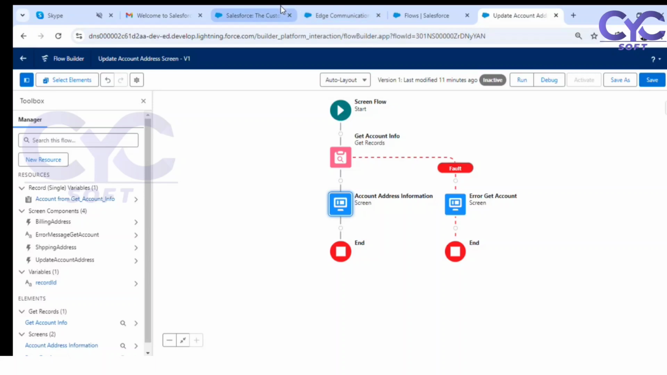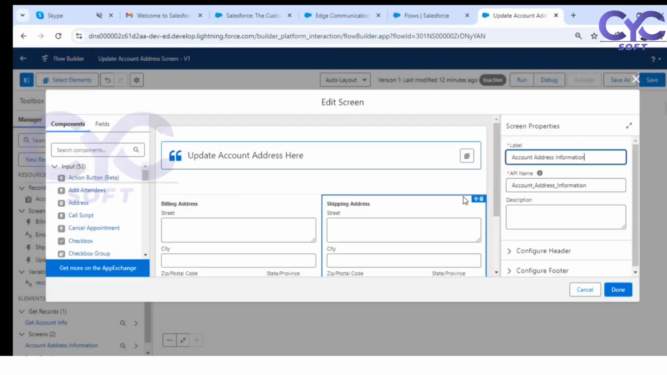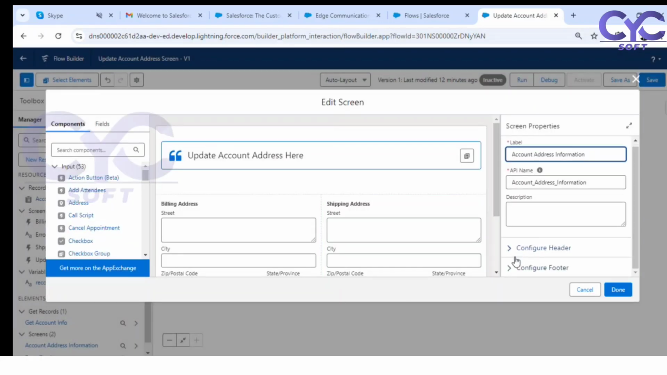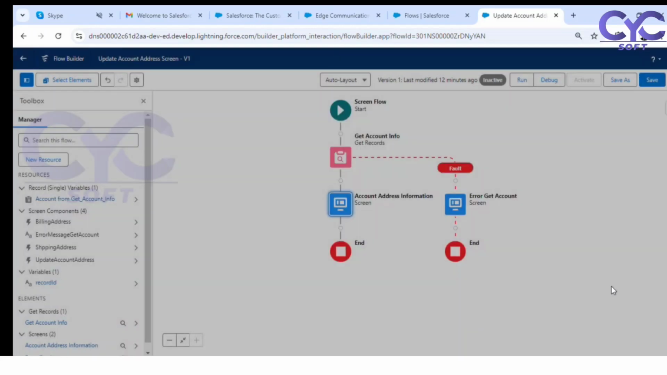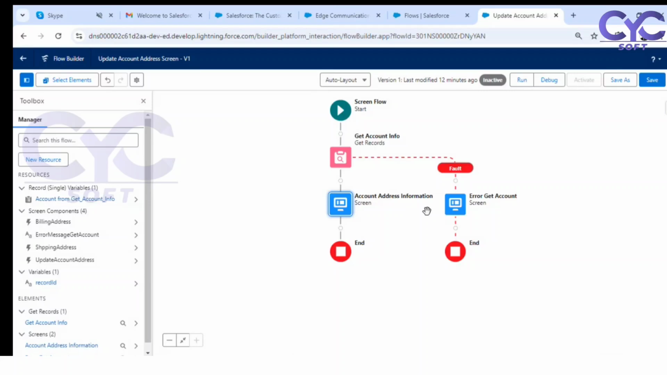Okay. So now what needs to be done here from the single variable? From this get record elements, whatever the information is, that particular information is going to display here. So go to this screen again. Under this header, I have, okay, ignored, remove it. Now under the footer, instead of this next button, use a custom label, update address. Now click on done. Now it is completed. Now just save it.